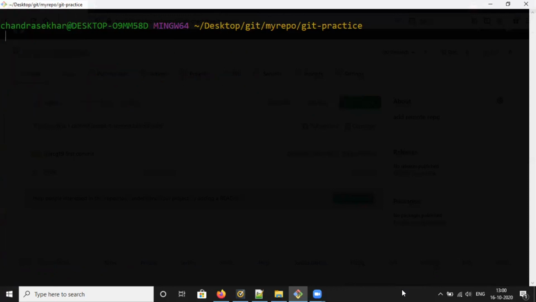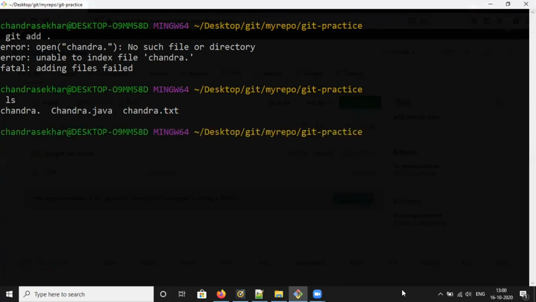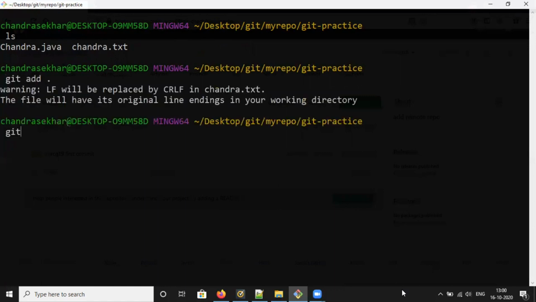You can add this file to the repository. Git add . will add one or more files to the repository. You can find this error: open syndrome, no such file or directory. So check with ls. Okay, clear. Now git add . and it is added. Now check the status.